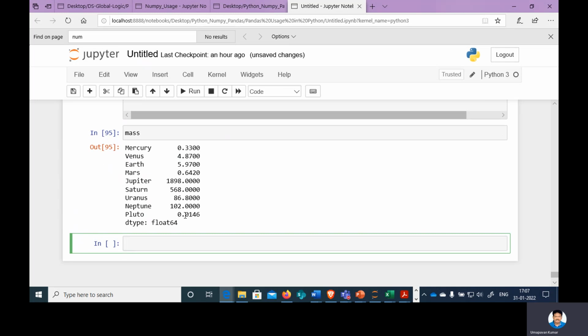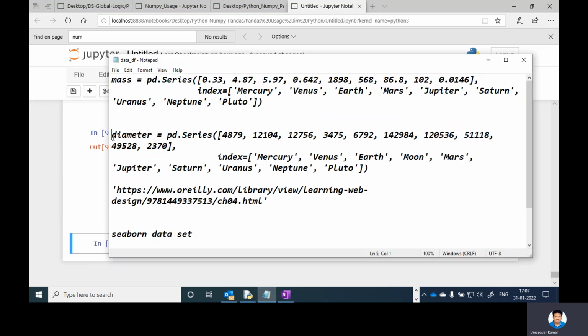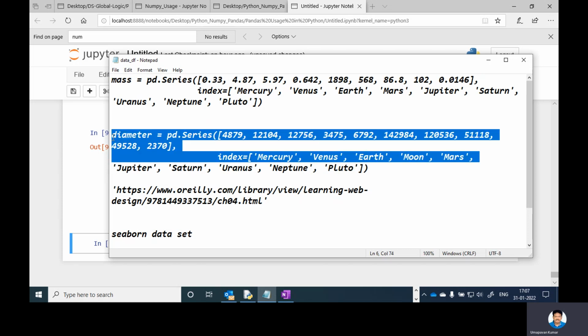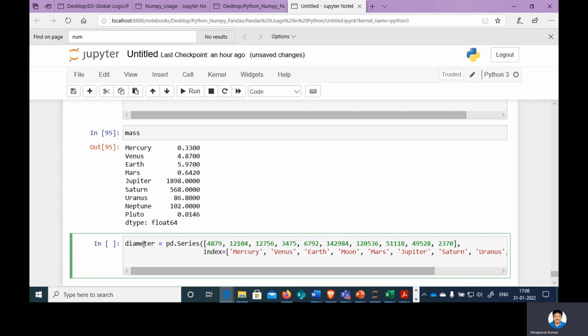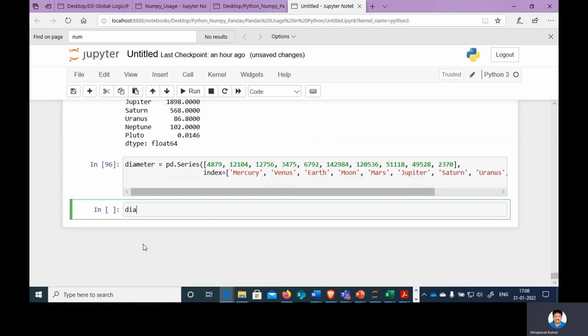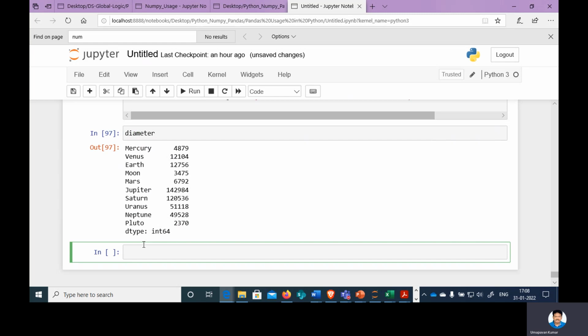What we are doing is, again, I'm having a second list of data, that is the diameter. If you observe this particular diameter, friends, it is the diameter of Mercury, Venus, Earth, all these things. So let me pick up that also, so that I can showcase some of the functionalities. Here is the diameter. Now we are having the mass as well as the diameter of these planets.